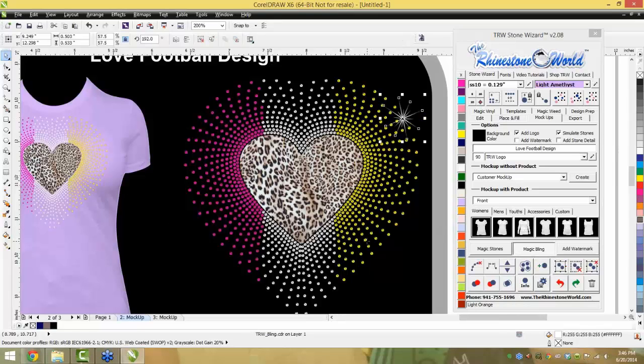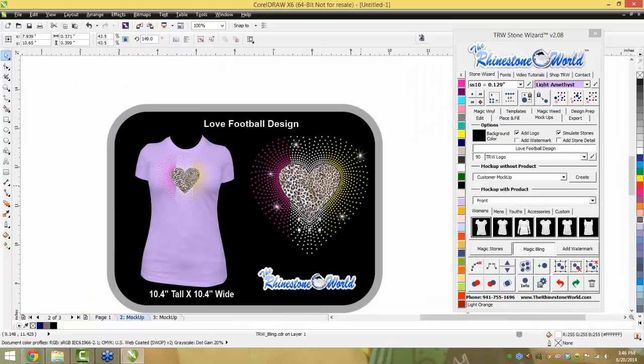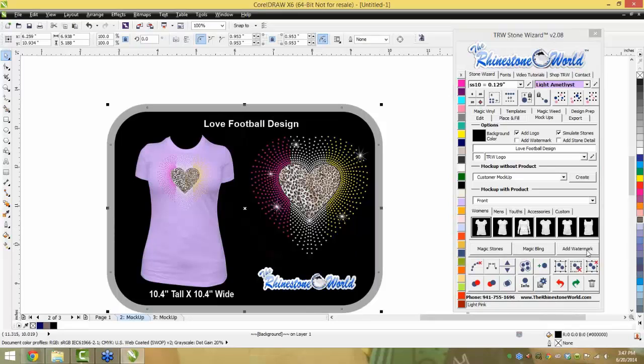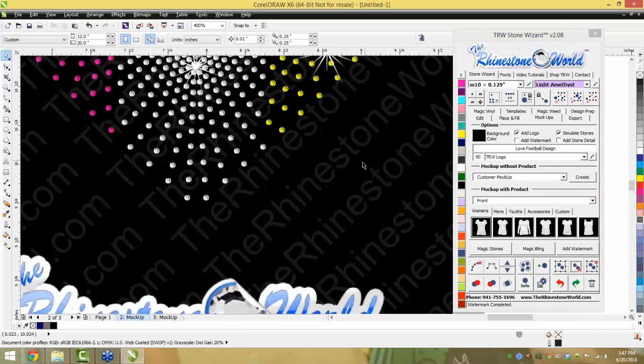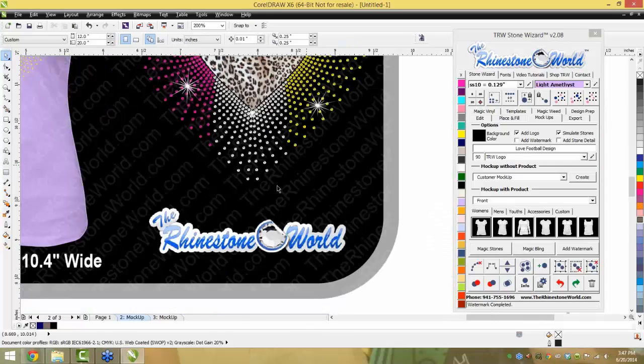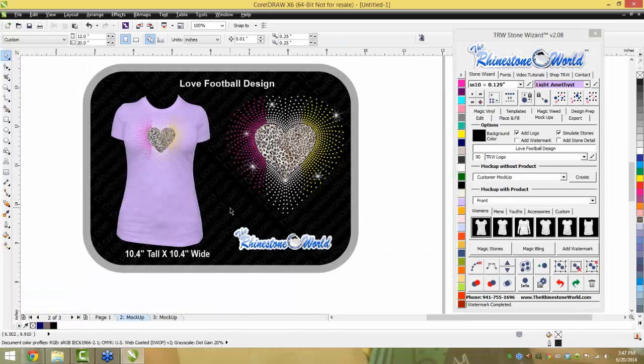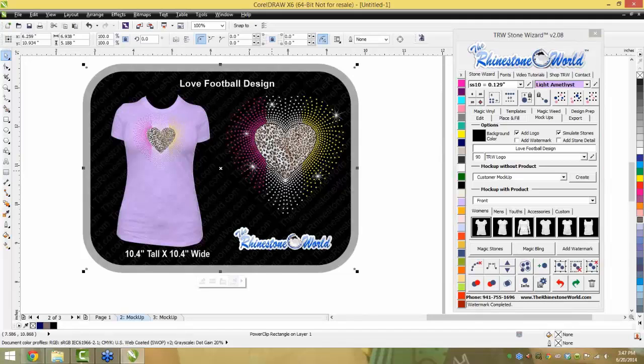I'm just going to click on a couple of these different stones here, and bling, bling, bling, bling, and bling. So now it gives a sparkle effect to your actual mock-up that you send over to the customer. If you want to add a watermark real quick, just click here. You can go to add watermark, and you can't see it a whole lot, but see how perfect that is? You can see the rhinestoneworld.com watermark. That's just going to protect your image when you post it on your website so other companies can't steal it.